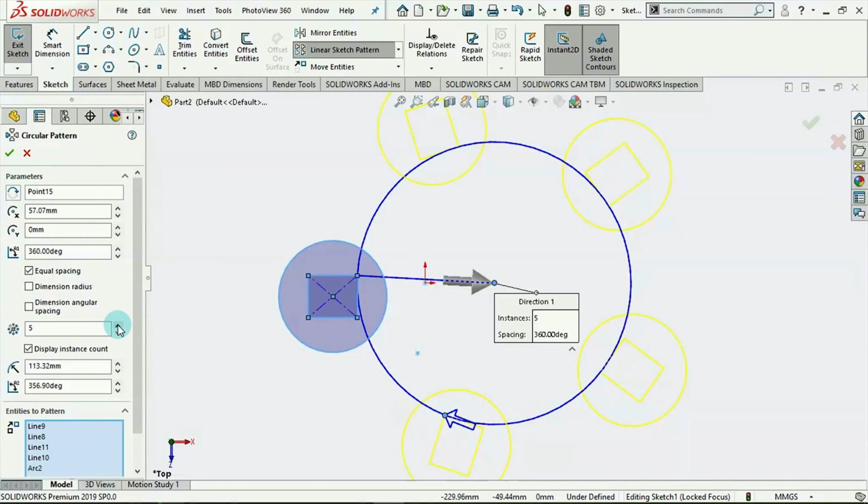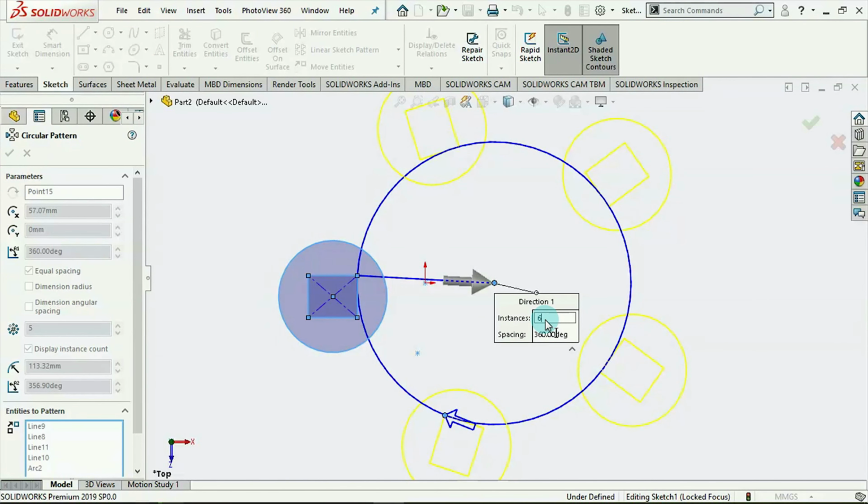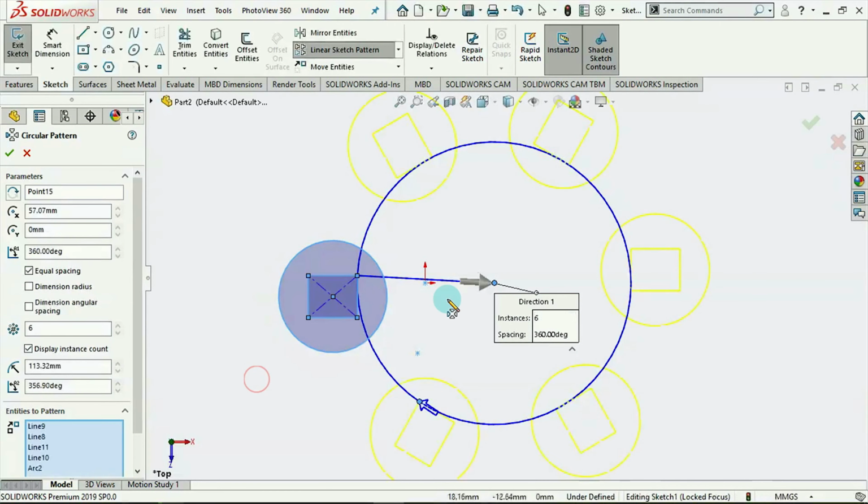Okay, so here we have 4 different patterns, and it can be seen because of this. So increasing this to 5, you notice that it increases. Reducing this again, notice that it reduces. You're also able to change the number of instances from this point to 6, and then it does that for you.